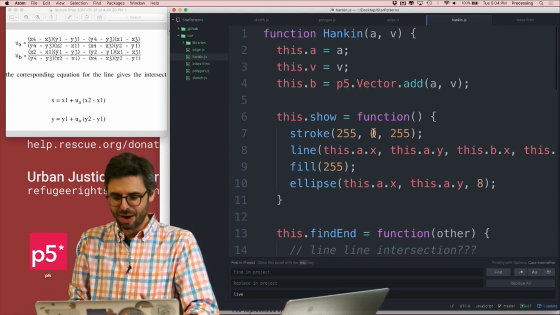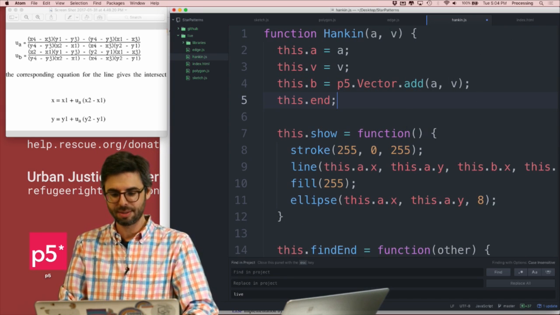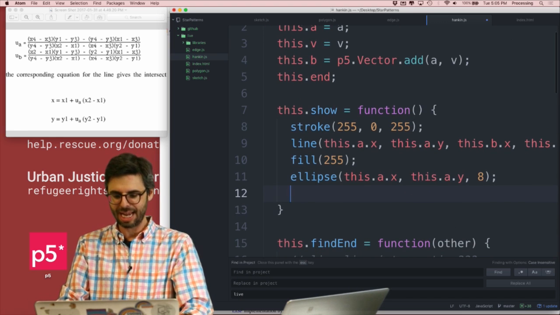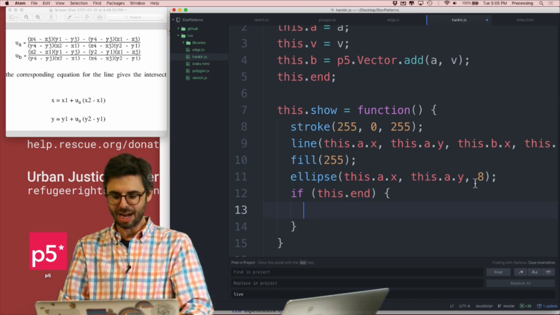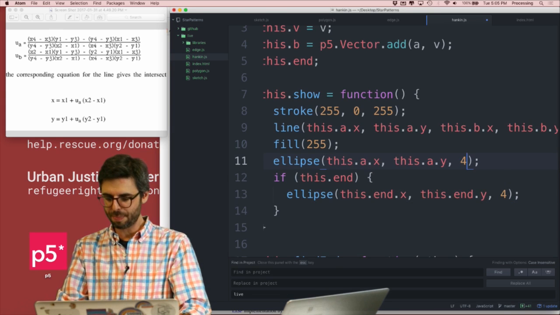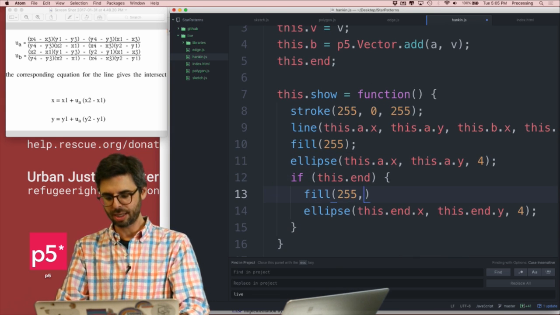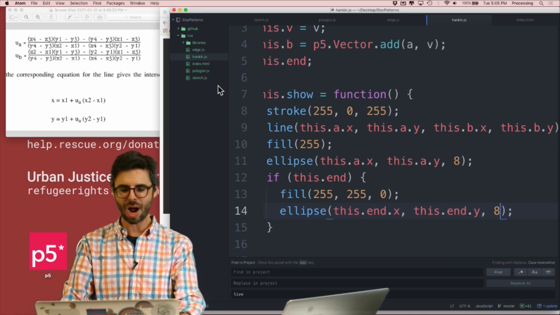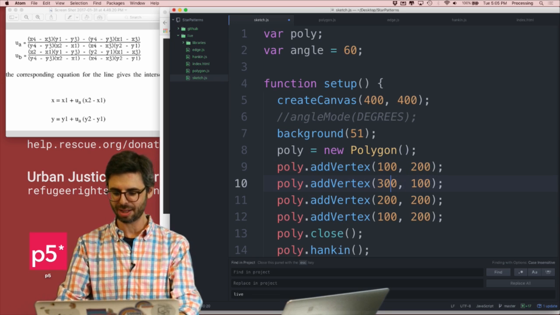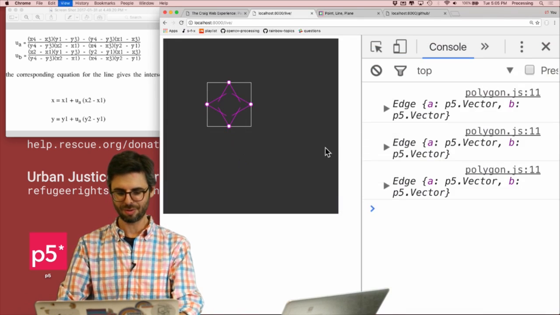So one thing I need to do now is add this idea of an endpoint. I don't actually need to add this up here, but I'm just doing this to keep track of things. And here I'm also going to say, if this.end exists, I want to draw that endpoint just to see where that is as well. So n.x, n.y. Let's make these just 4 pixels, and let's make this one a nice bright color so we can see it. While I'm debugging, it would be much nicer to see this. This is just a hard-coded polygon, but let's make it bigger so I have more to see.